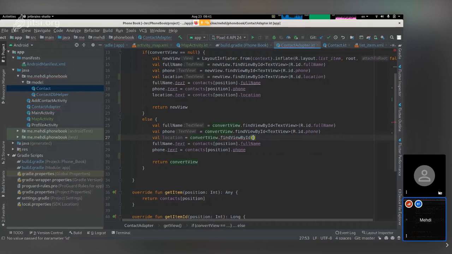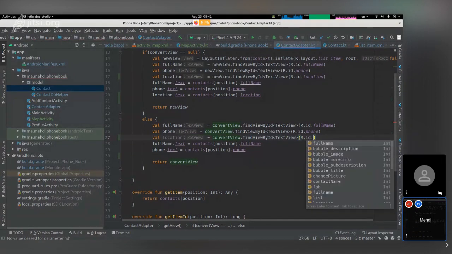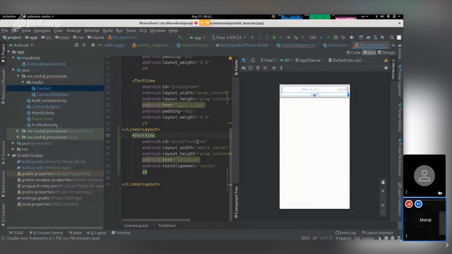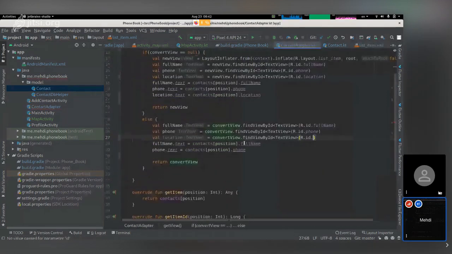Its type is text view, R.id. Tell me, what is the ID of location? Look at that. Yeah, ID location. It's location.